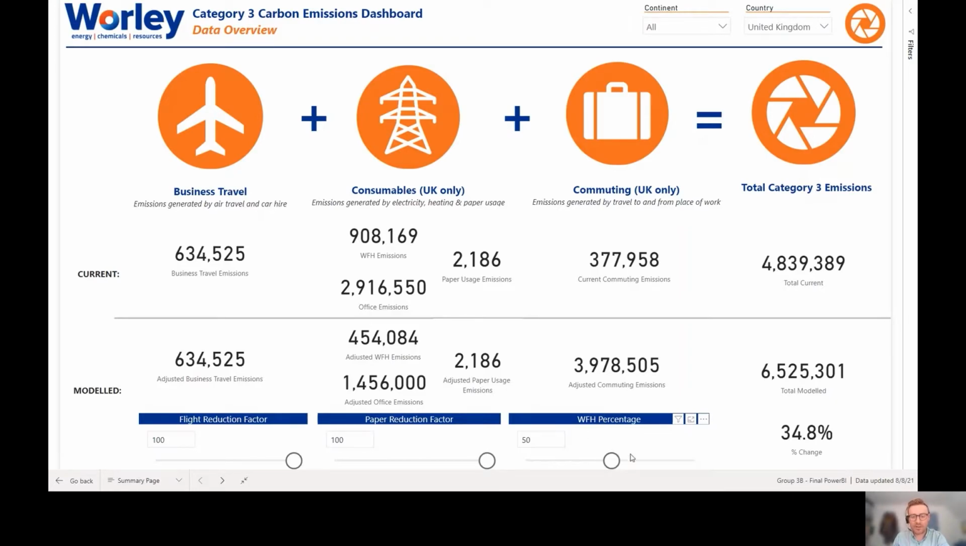Now, this one is particularly interesting because as emissions from homes go down, emissions from offices potentially go up and vice versa, and that will also impact on commuting.